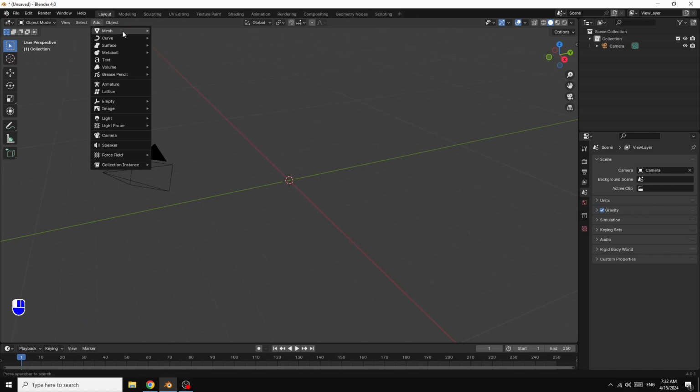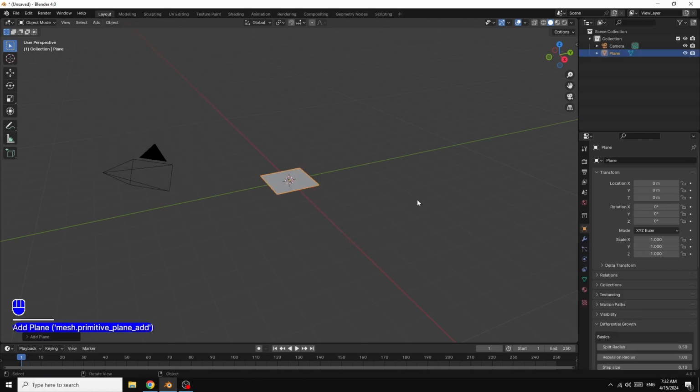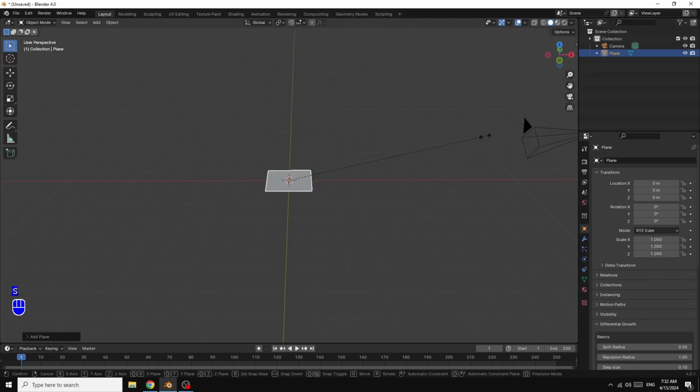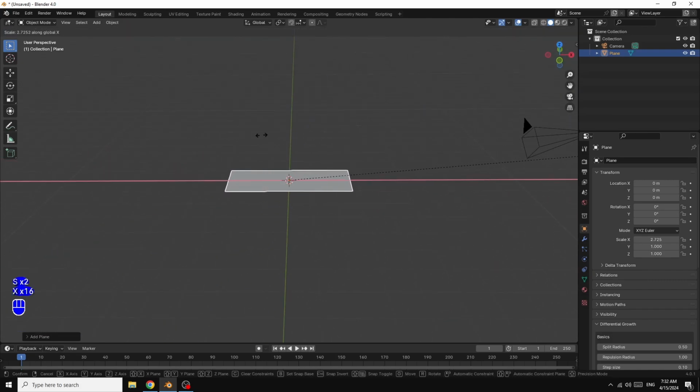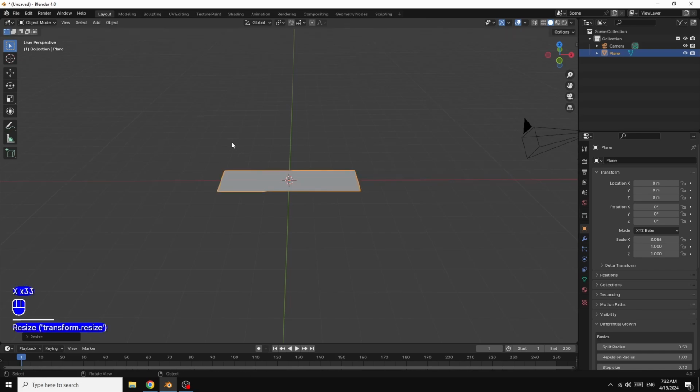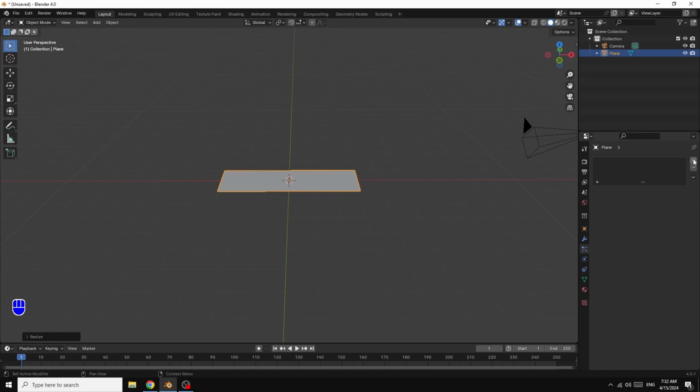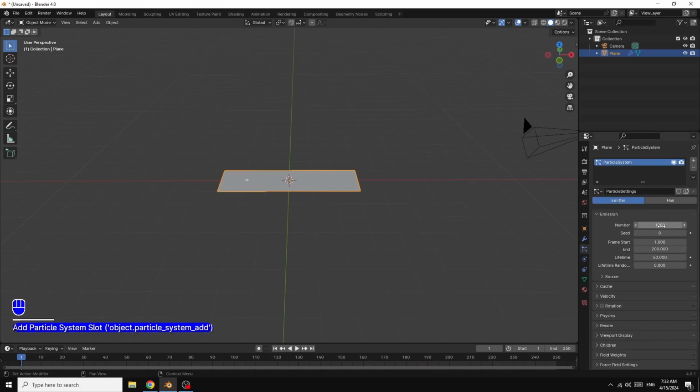Now go here, add a plane. S X to scale it like this. Now we go here in particle properties, hit plus, increase the number here maybe to 3000.